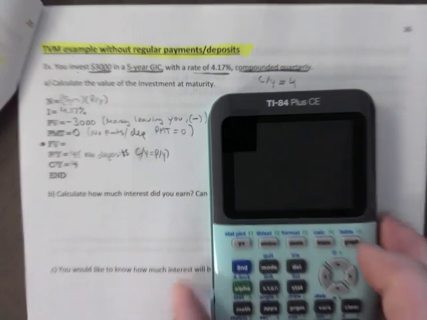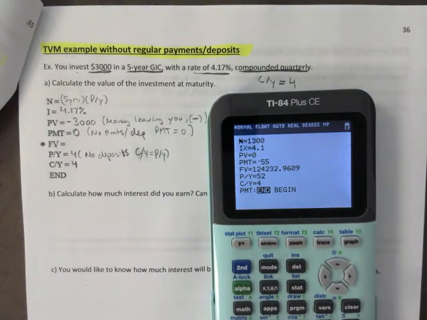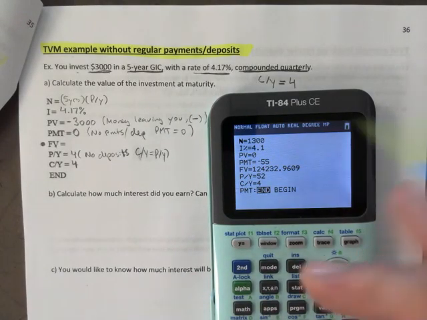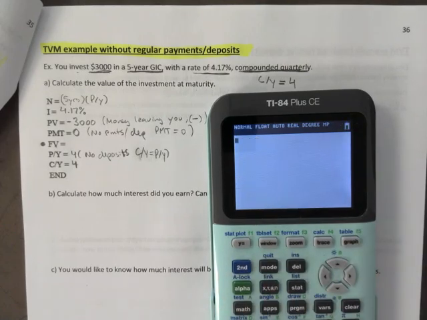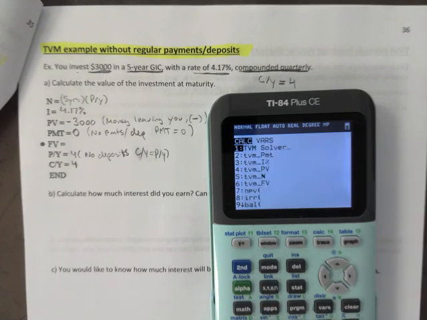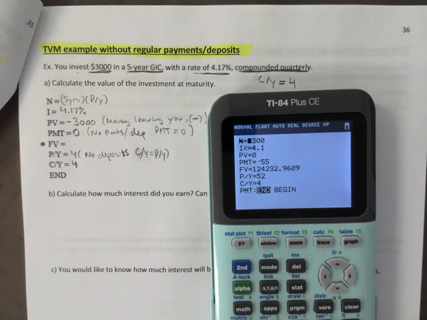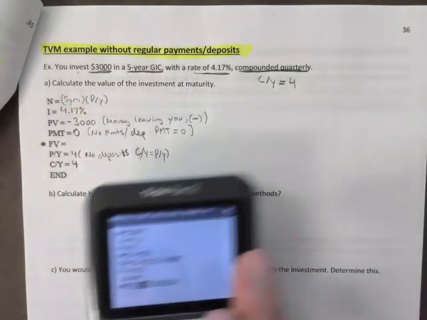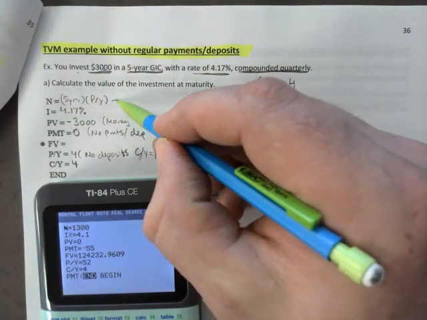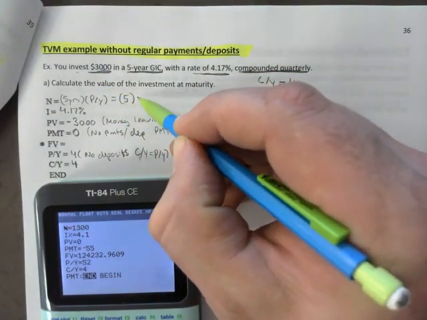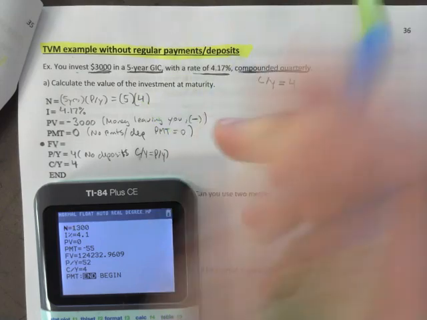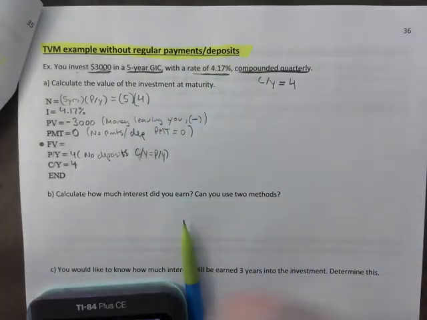Grab your TVM solver or your calculator. If you want to quit this, you have to go second mode to quit to go to the home screen. Okay, so let's try this again. Apps, Finance, TVM Solver. We now know what PY is, correct? So we're going to go 5 times 4. And I will give that a highlighter here.